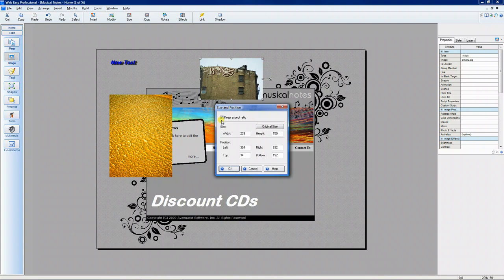If for some reason we forget to check this box and the image becomes severely distorted, we can always click the original size button to return our image to its initial proportions. The numbers shown here give the current image size and location. All of the figures within this dialog box are measured in pixels. With that being said, we now know that the picture is 239 pixels wide by 159 pixels high.